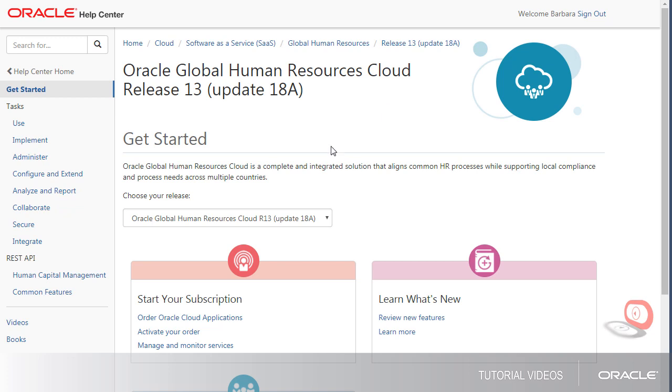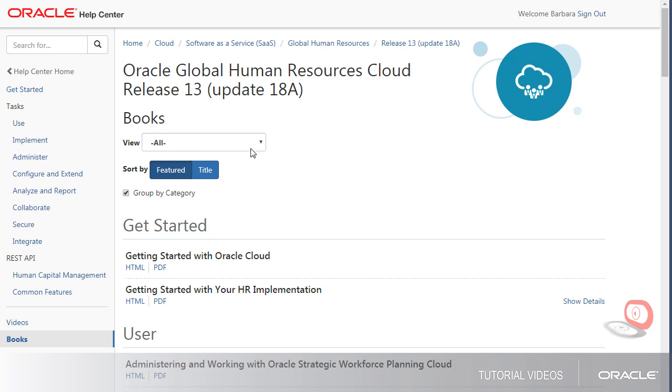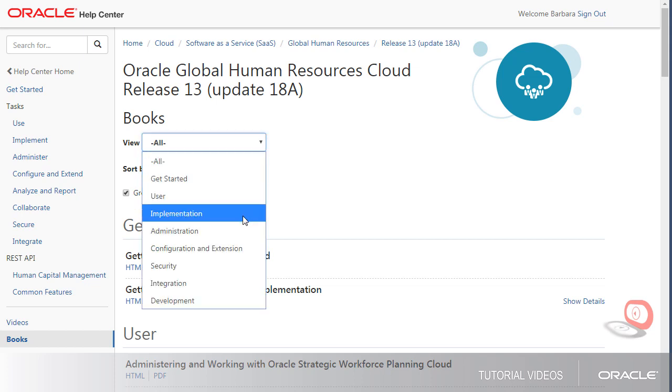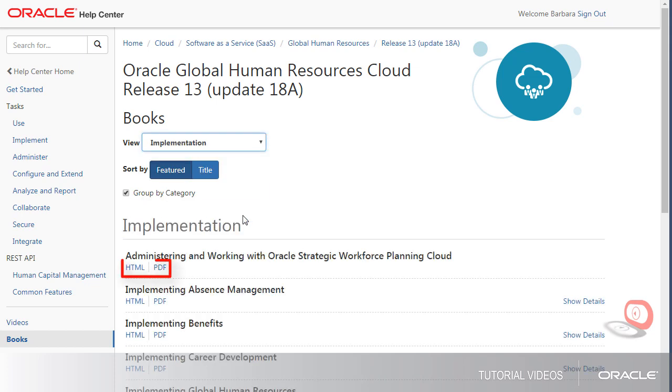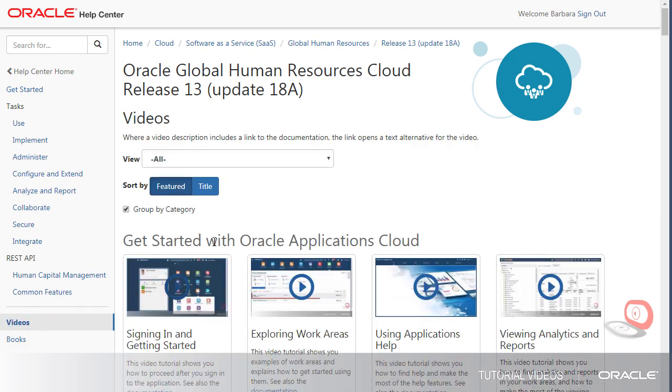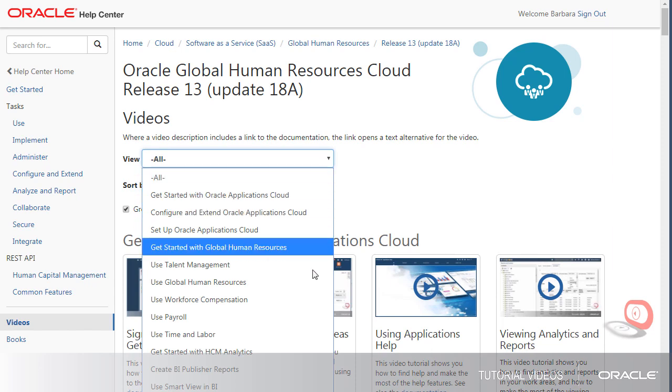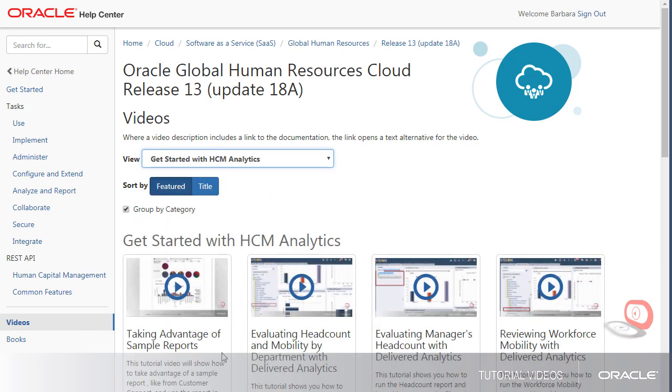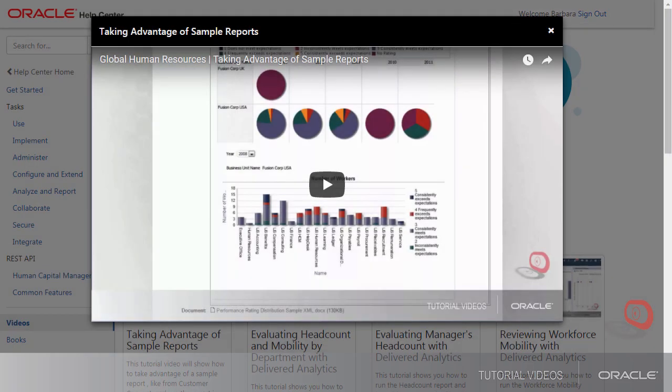Here, I can find all the books for the cloud service. I can filter by category to get the books I'm looking for, and open the book in a specific format. In addition to books, we can also look at videos. Like the list of books, I can filter the videos by category or just open the one I want to watch.